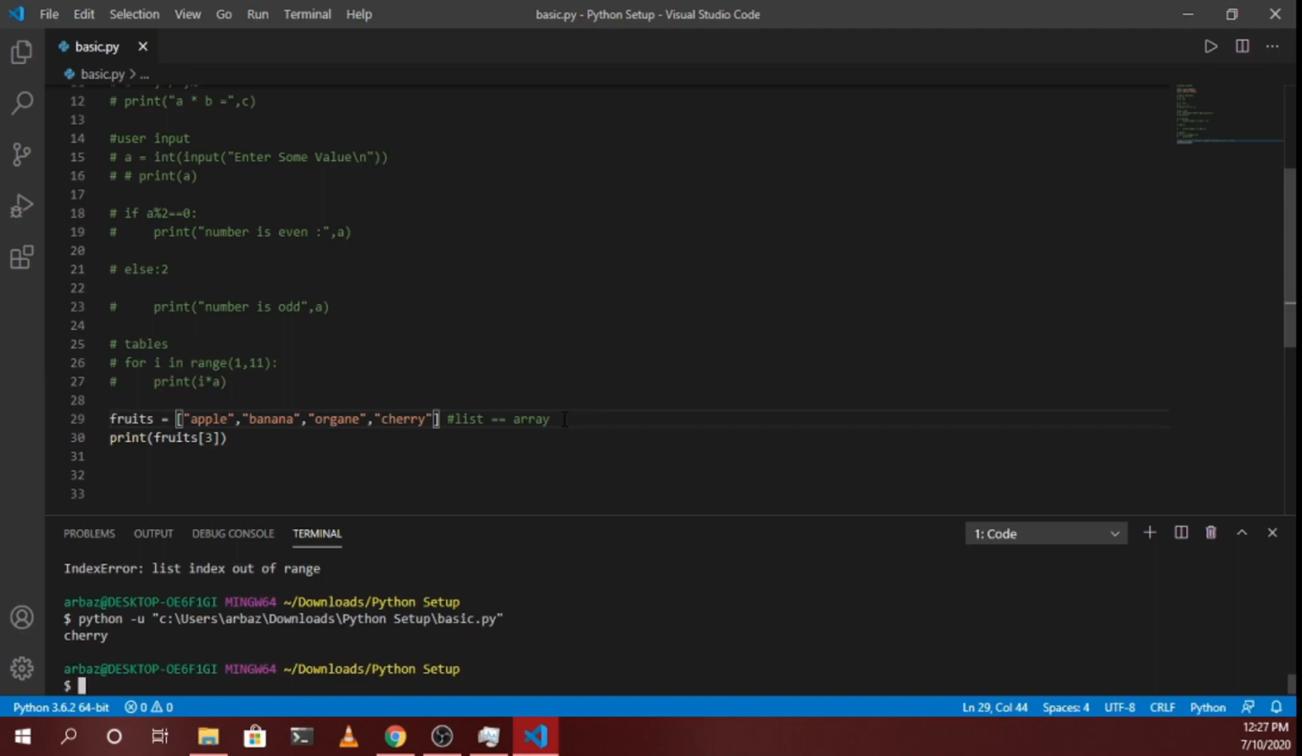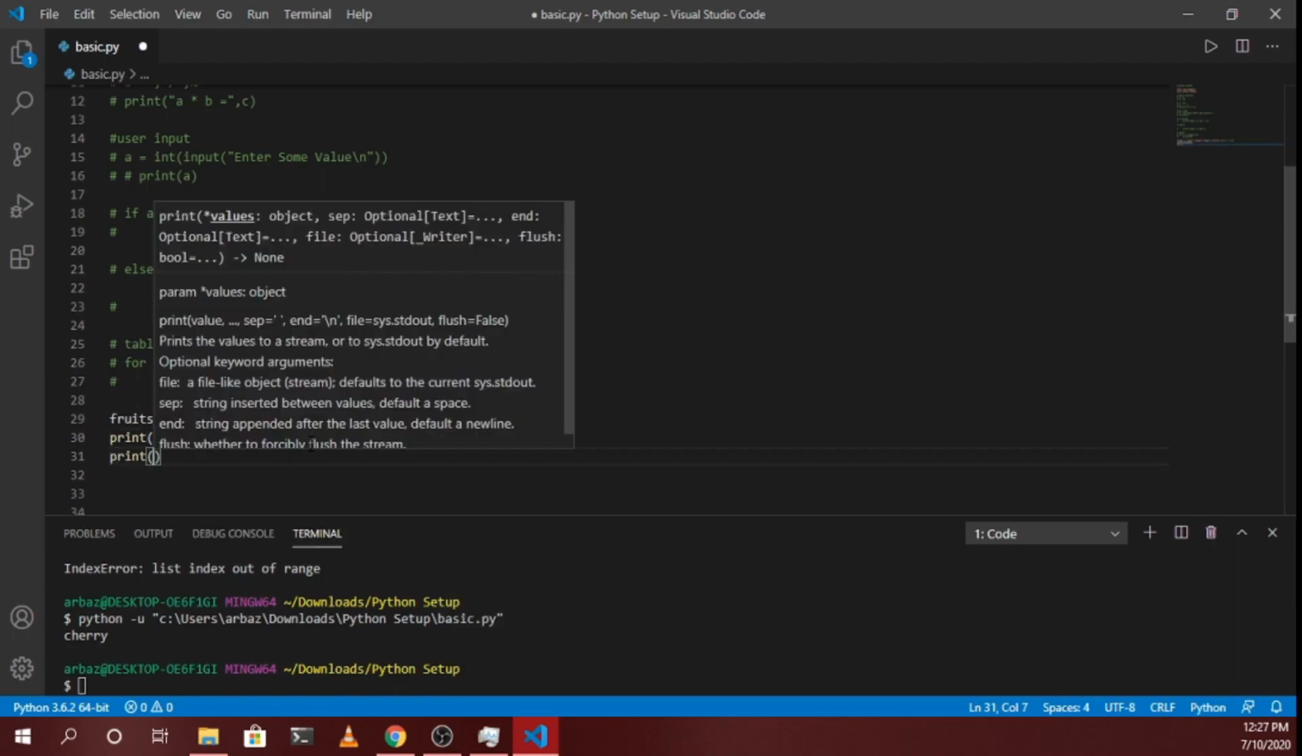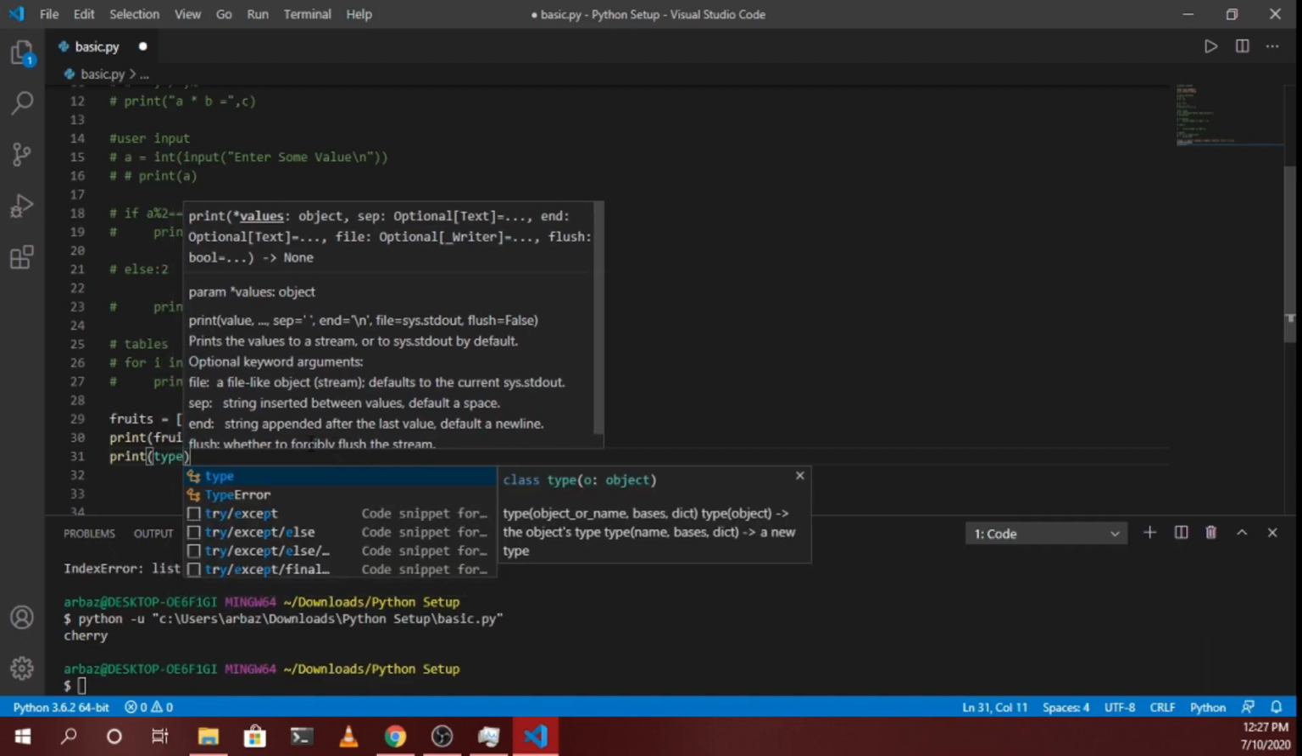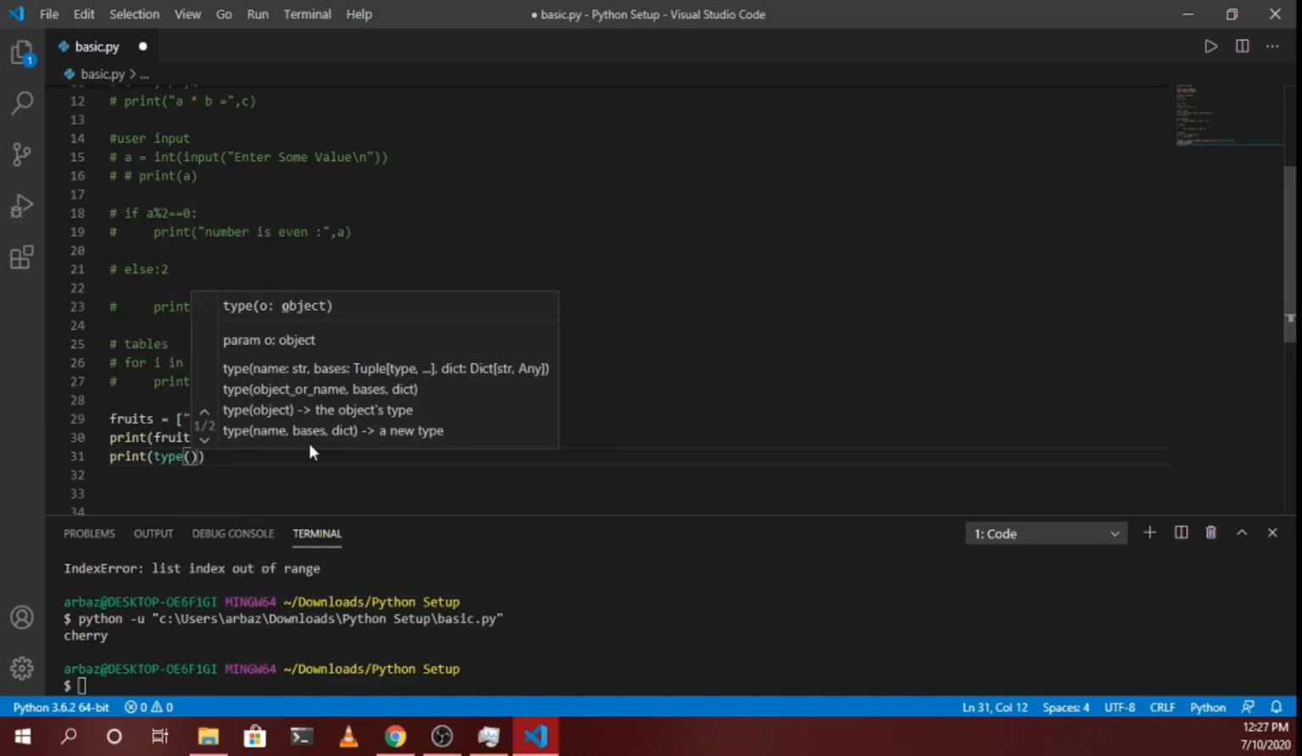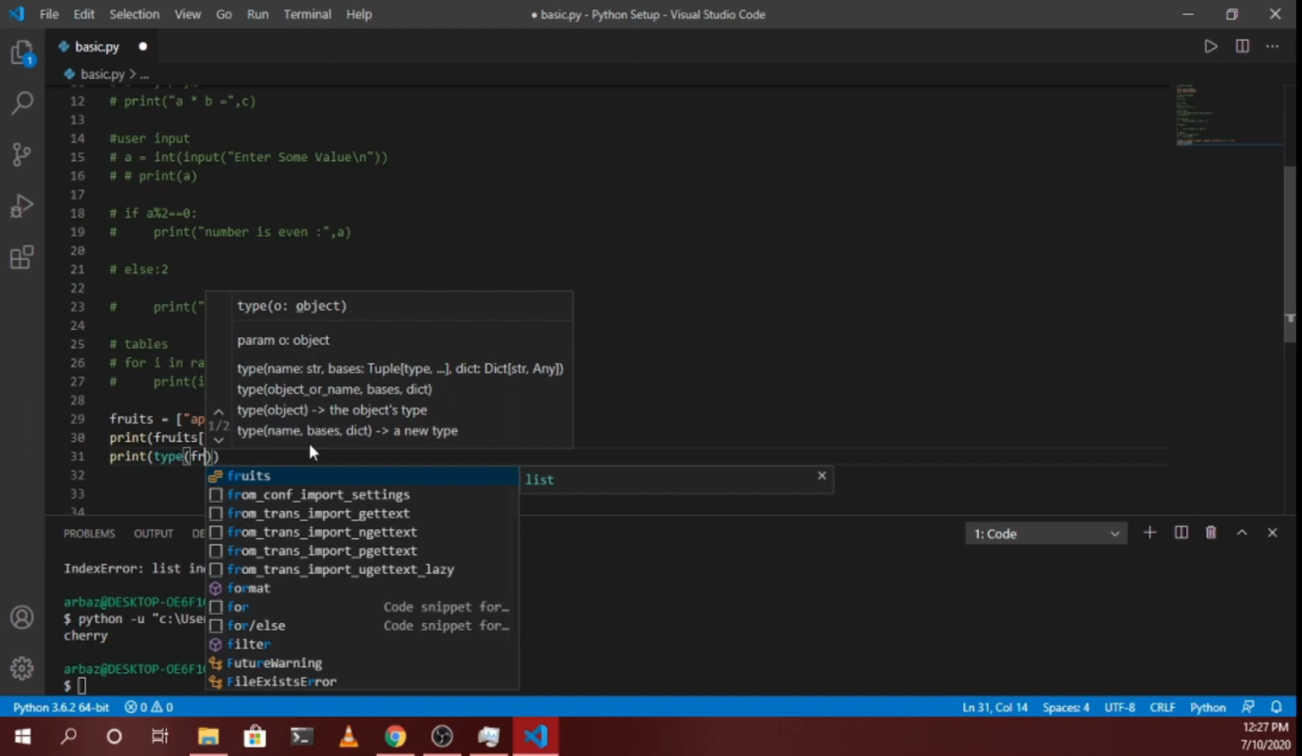Now what we will do next is add another print statement, and in this print statement we are going to call the type function, and in here we're going to pass the value fruits.